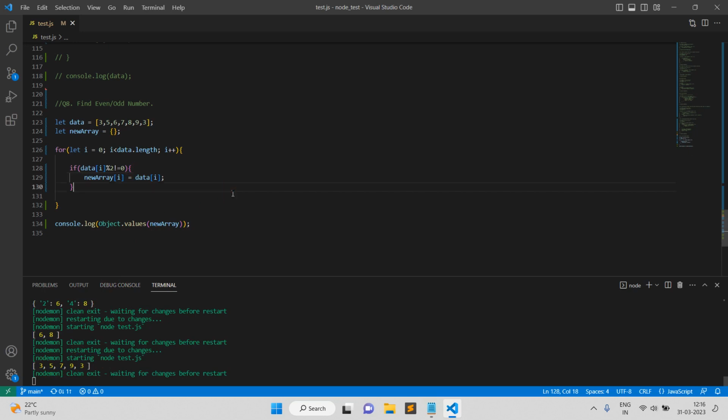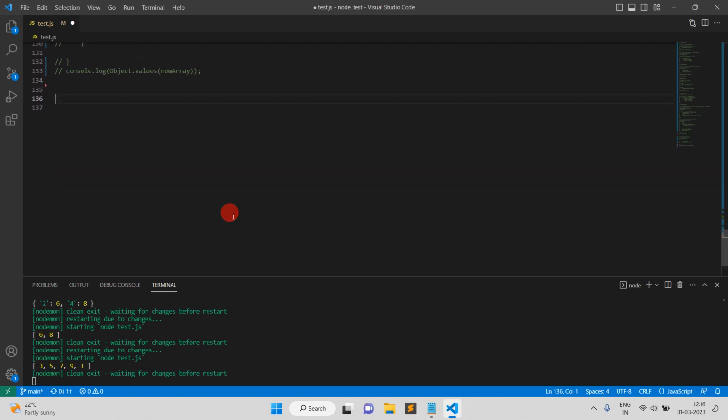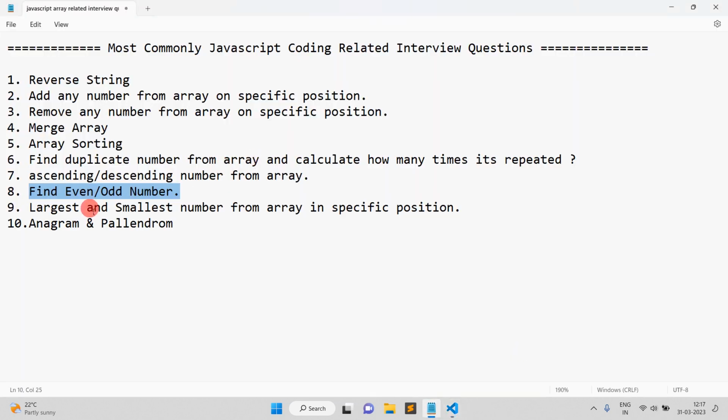So we have successfully implemented this question also. We have successfully solved this question also. Now I'm going to move on to question number 9. Our question number 9 is how to find the smallest and largest number from an array in a specific position.